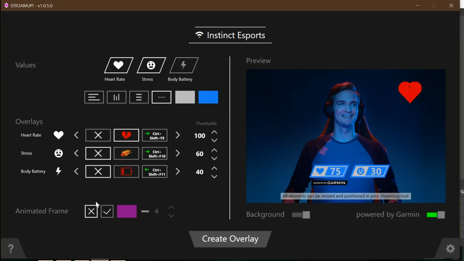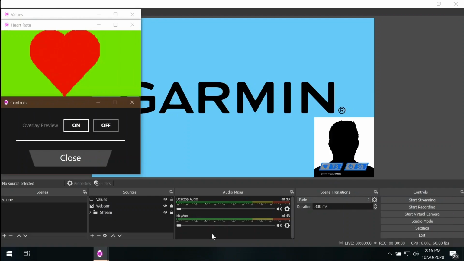To include the overlays into your stream, click Create Overlay. You will notice that we now have more small windows for each threshold. In this video, we will show you the process for setting up one of the thresholds, as the process would be the same for each one.